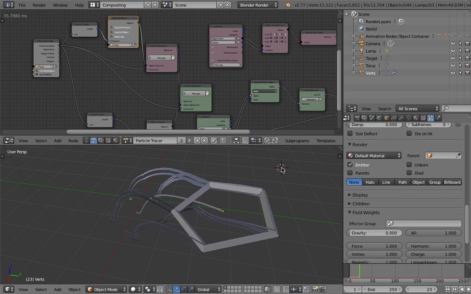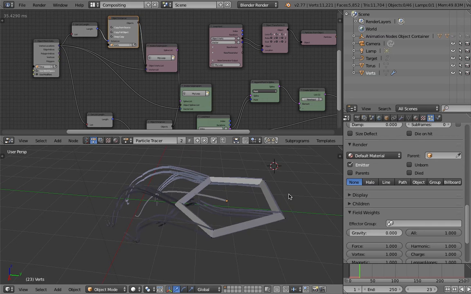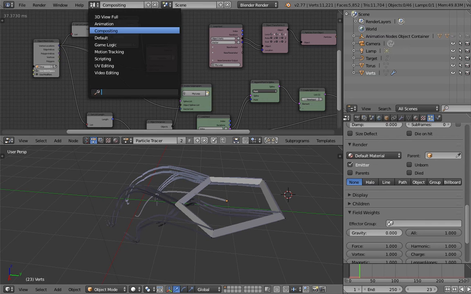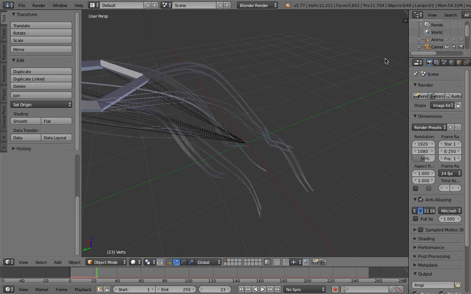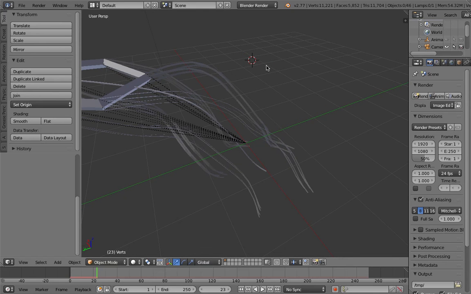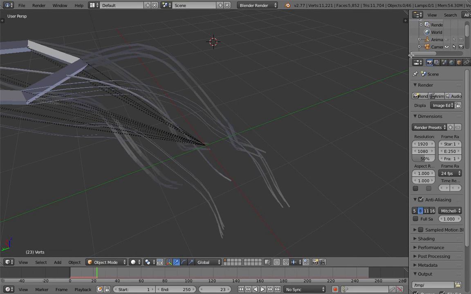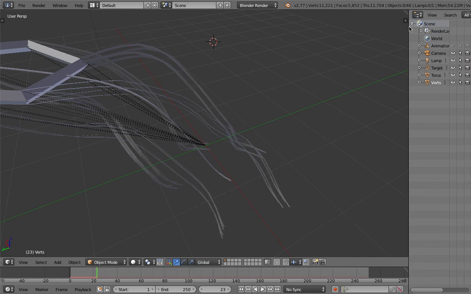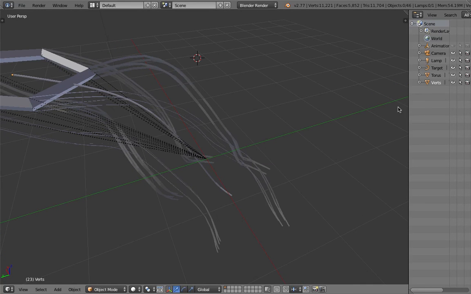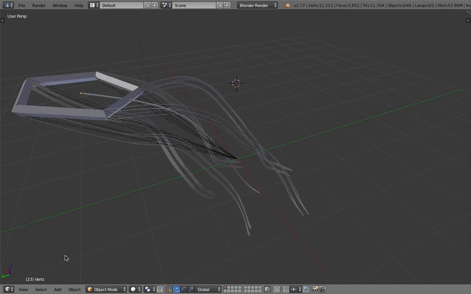And then I will make this full screen. It works faster when it's full screen. So like this. This is a cool thing about Blender. You can totally customize the layout.